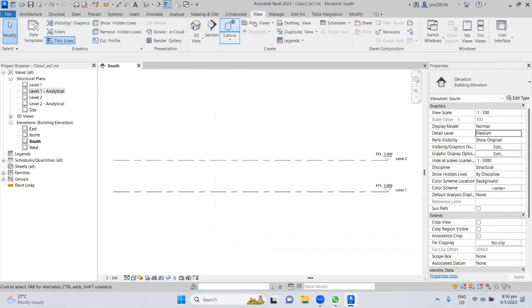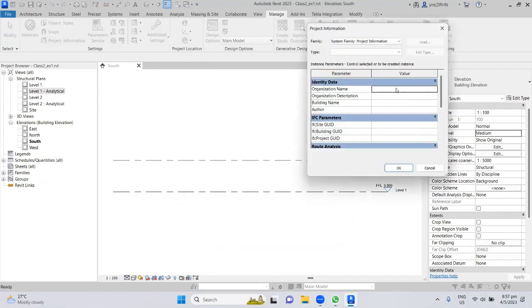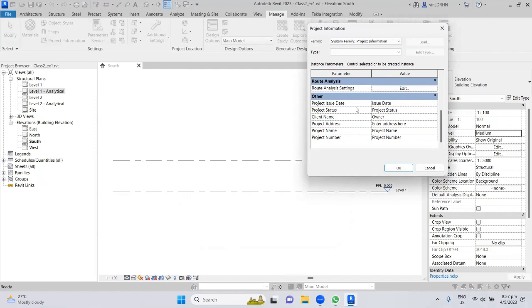Okay, view, manage. Okay, manage. Basically this is managing project parameters or project information, right? So basically you see project information, right? So here you can type in everything: organization name, description, building name, who is the building modeler, IFC parameters, right? Then others: project issue date, project status, client, who is the client, project address, project number, project name. So everything you can input here. So this is called project information, right?